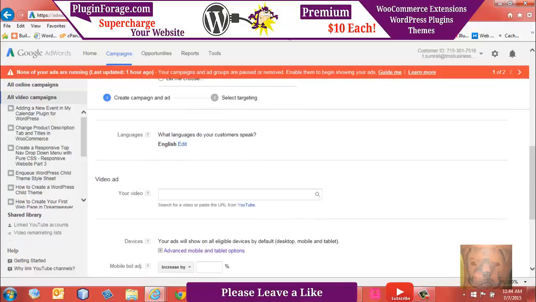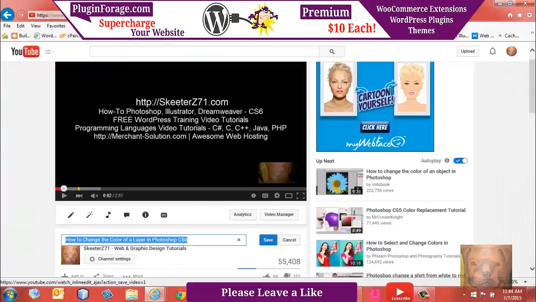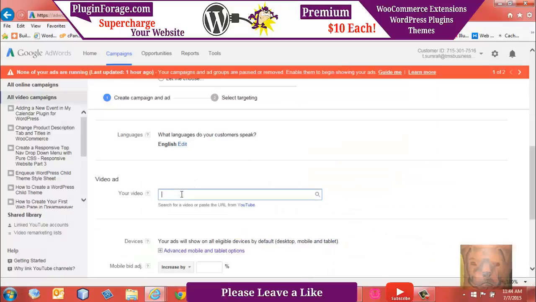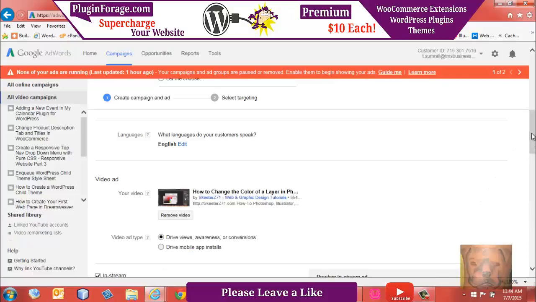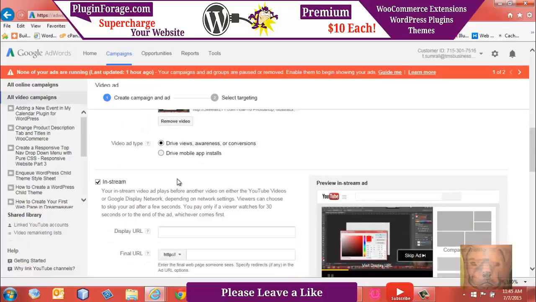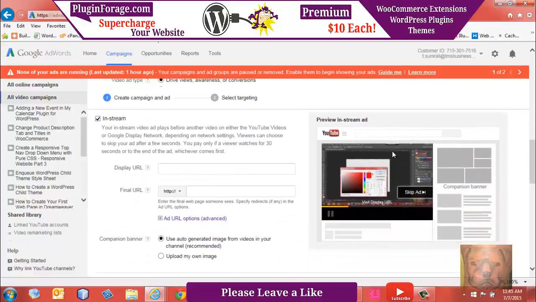And in video ad, you want to go ahead and grab the URL of your YouTube video that you want the overlay to be on, and you'll see it loads it up and pulls it in for you. And I'm just going to leave mine at drive views, awarenesses, or conversions. In stream, make sure it's checked. Display URL. You know, frankly, I'm not even sure if you have to fill out this part, because this isn't the part we're actually going to use, but I'm just going to go ahead and put it anyway. You don't have to put the full HTTP. This is just what people see.